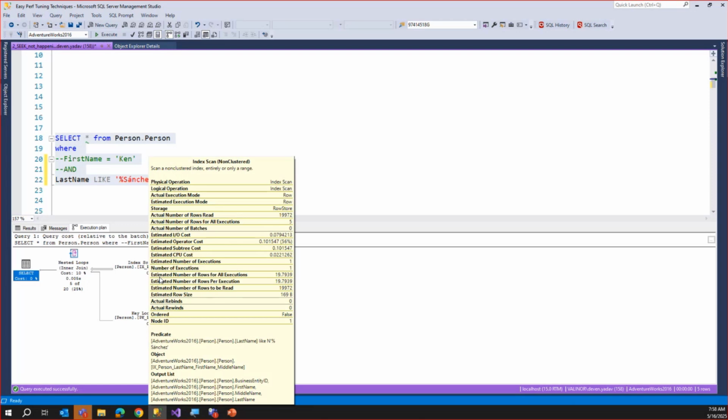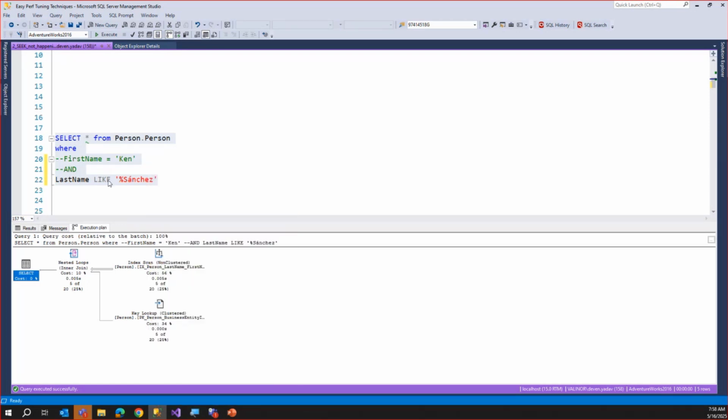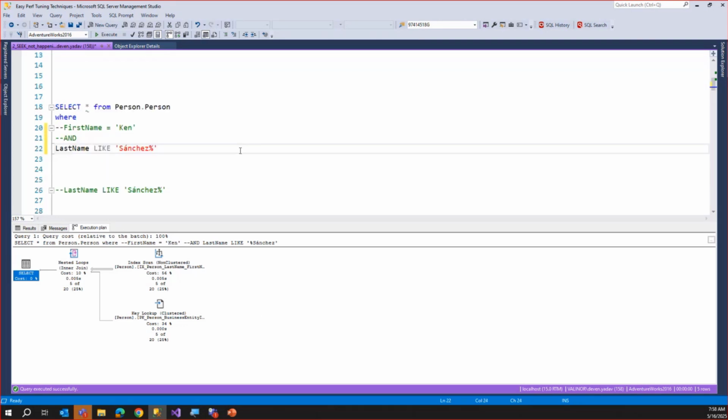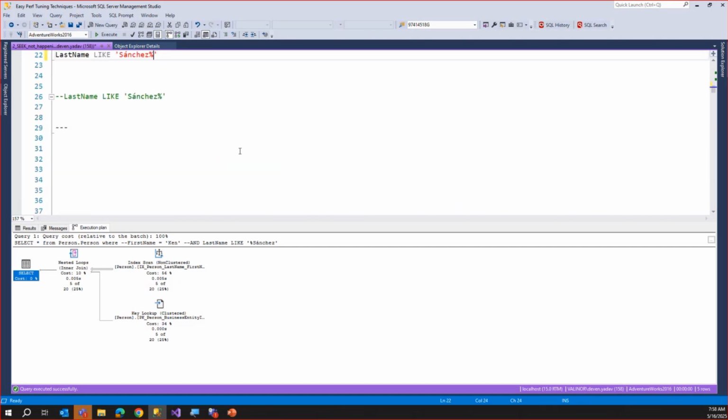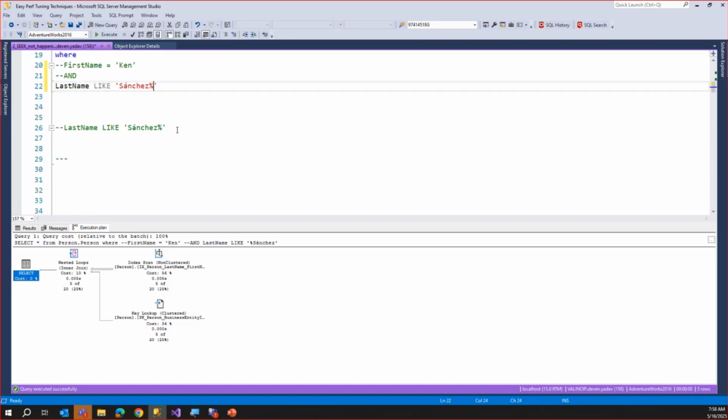So the conclusion is that we should not use the percent sign at the front; it should always be at the end of the string. That way it will not do a scan on the index. So yeah, that's what this demo is.